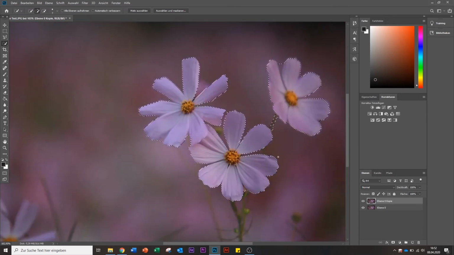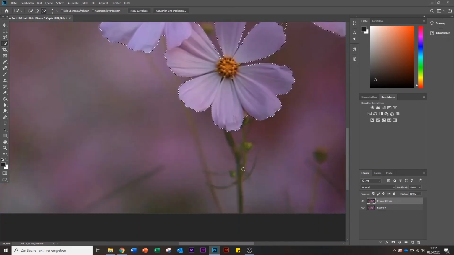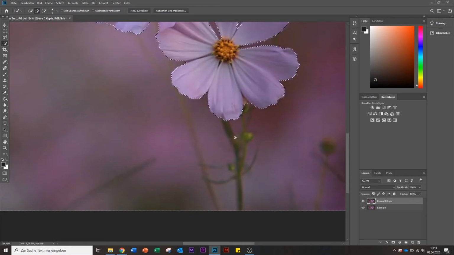After we have marked our flowers, we also have to mark the stems. Here you must be pretty careful, because afterwards it can look pretty awful if this doesn't look really on the line. So here be really aware of what you do.